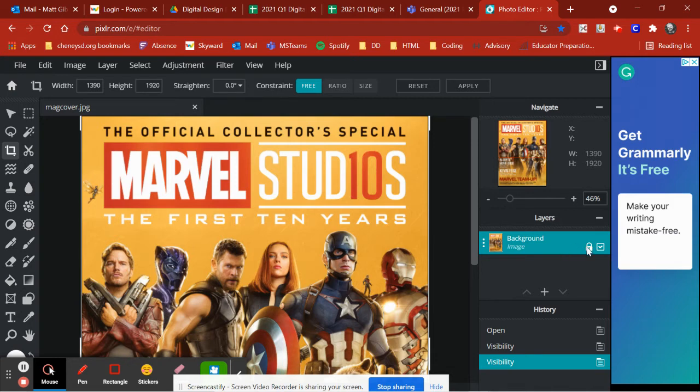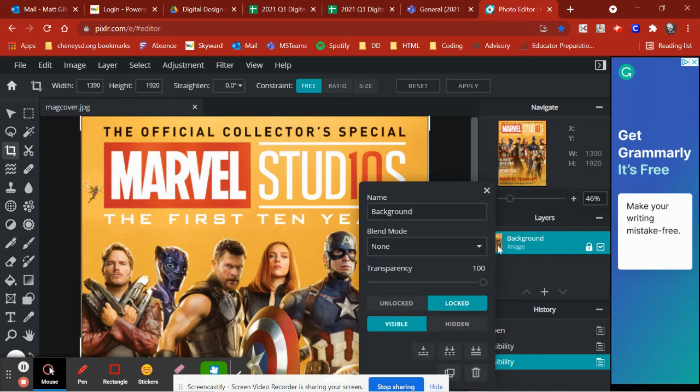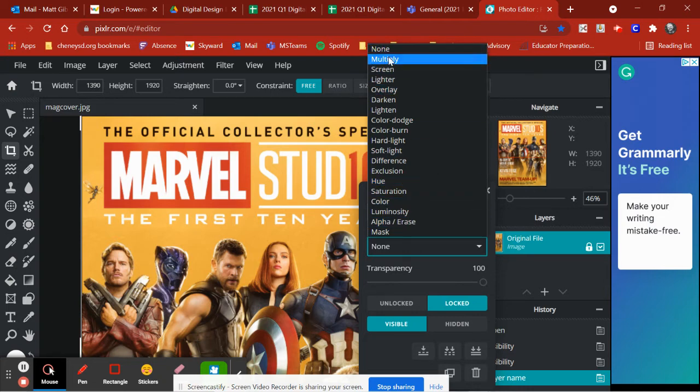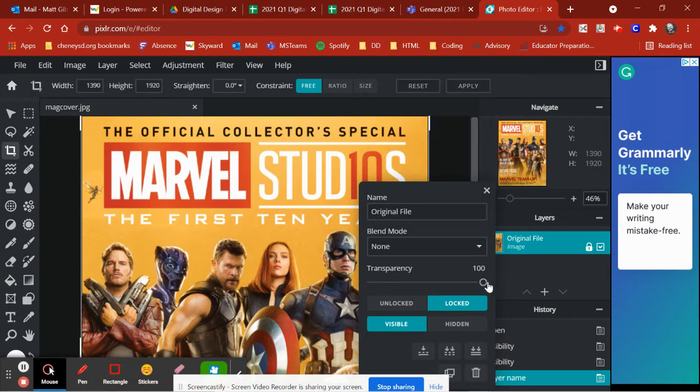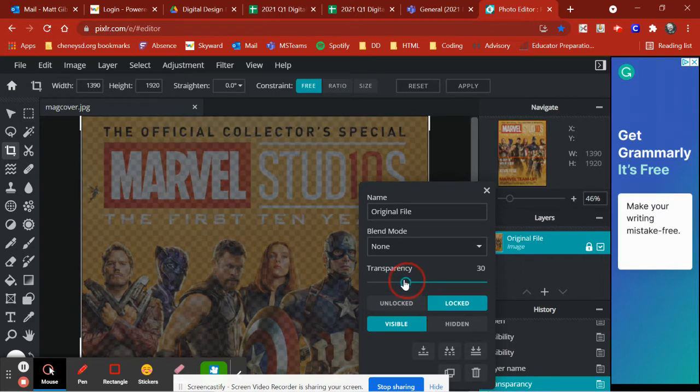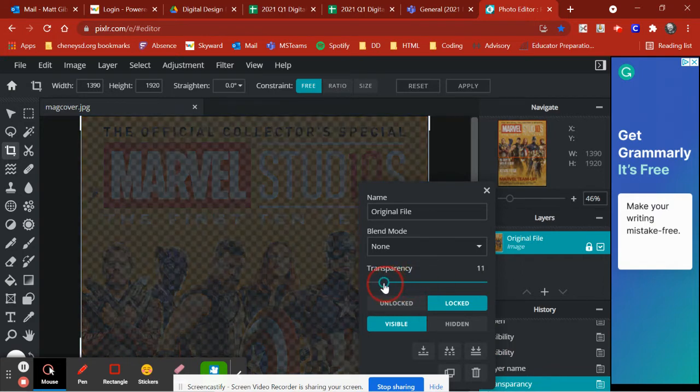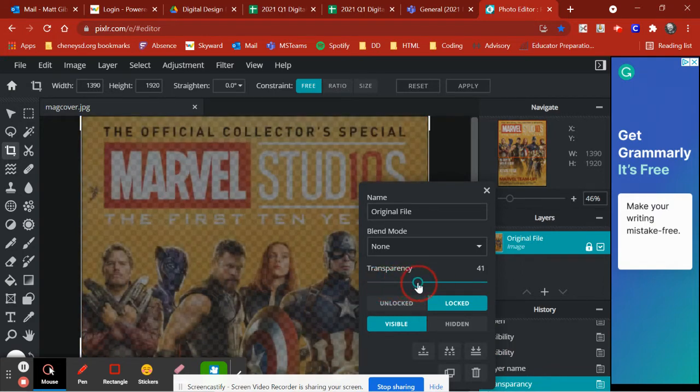If you right click on the layer, you can change the name of the layer. So you can say original file, blend mode. We can do lots of different things that we're really not going to worry about today. Transparency: if you had different layers on here and you wanted to make these transparent, or you had something behind it that you wanted to show through, you can adjust the transparency of the image there.